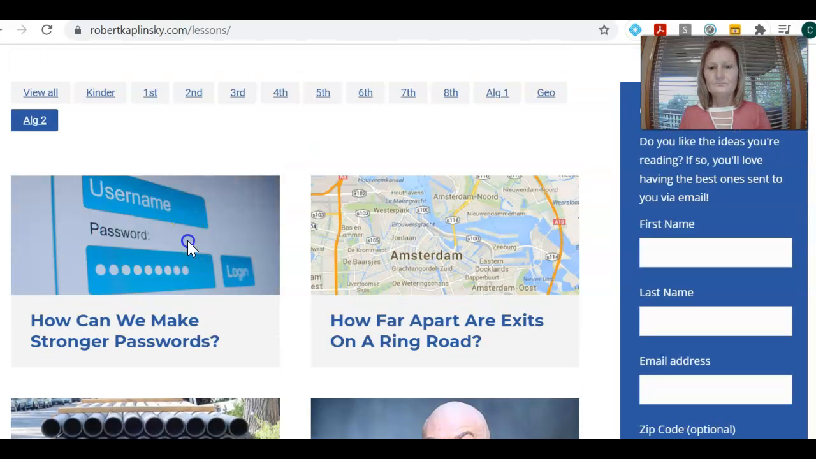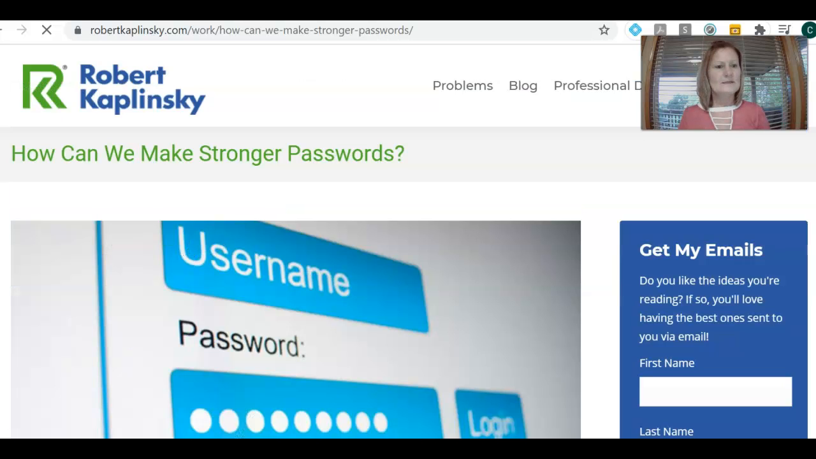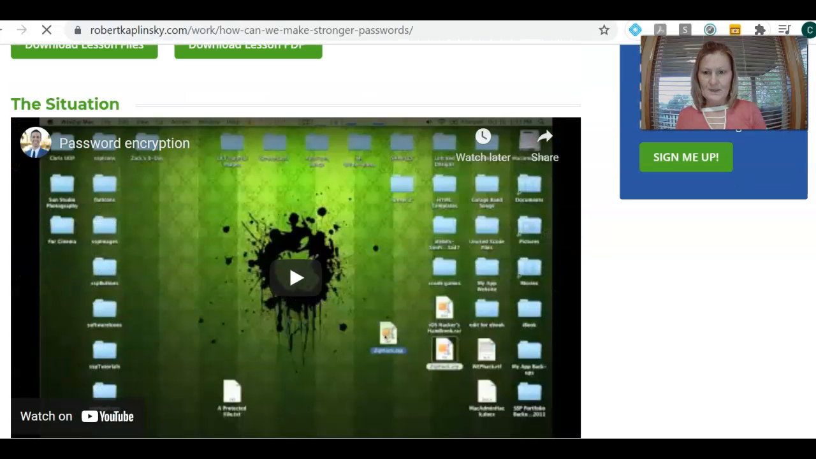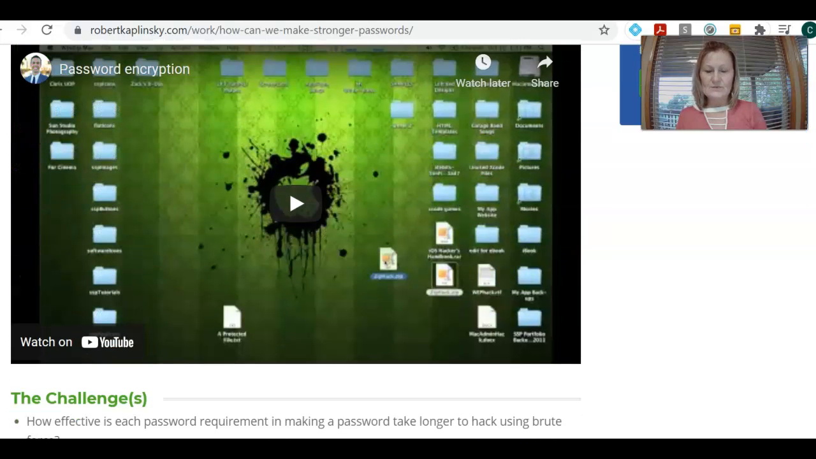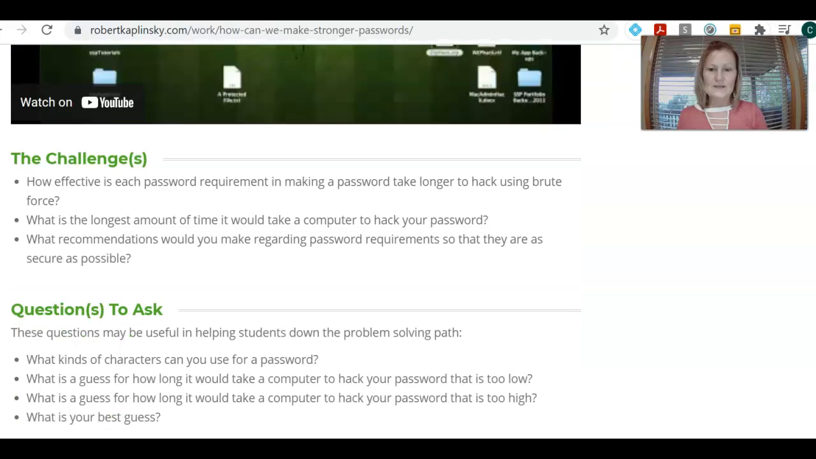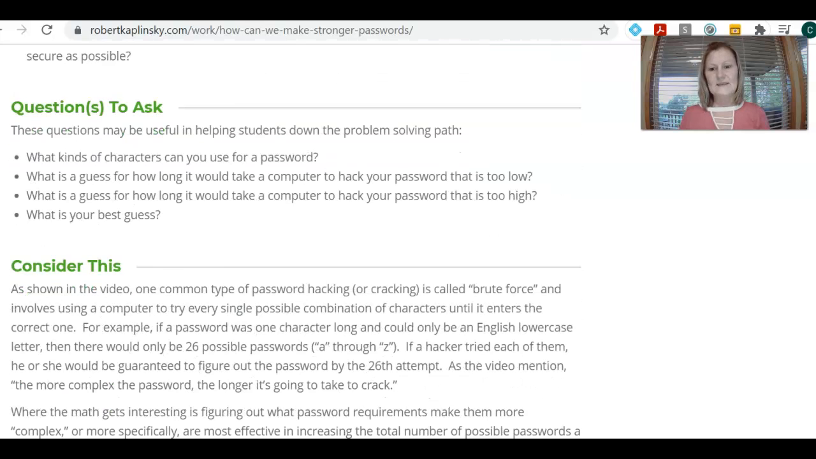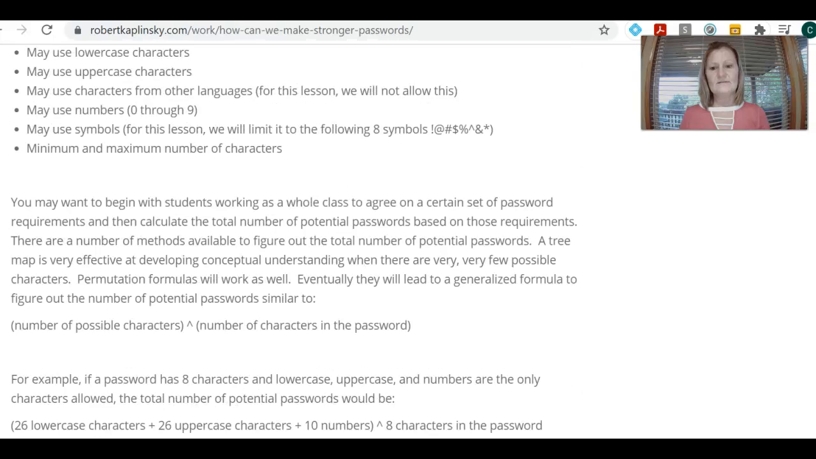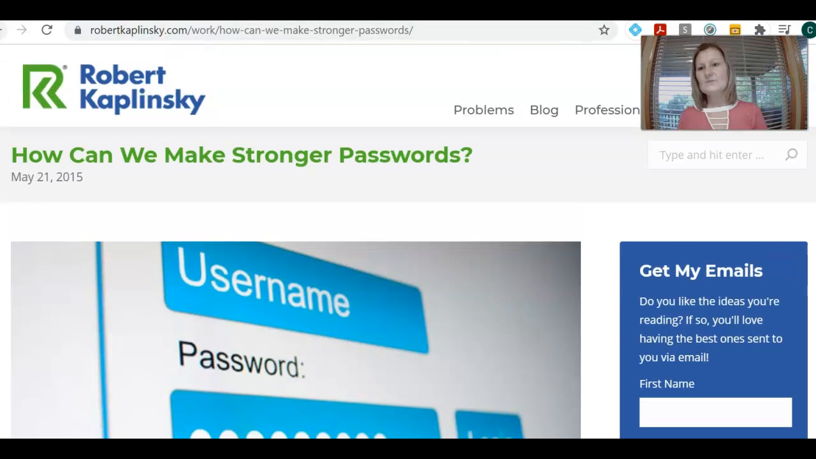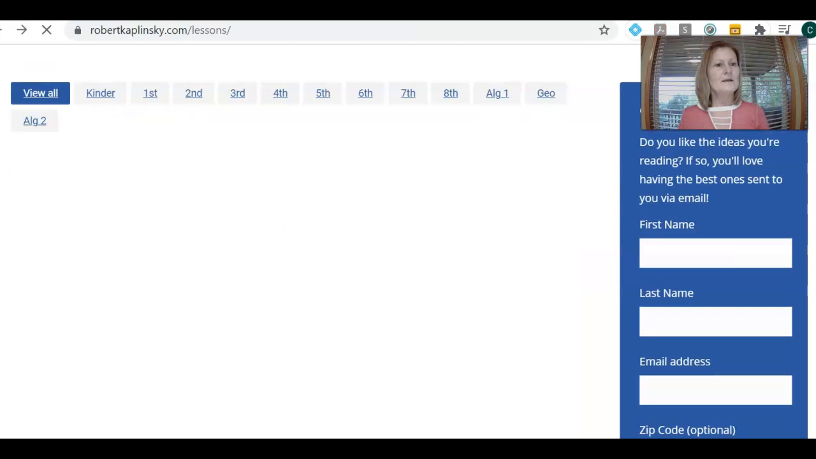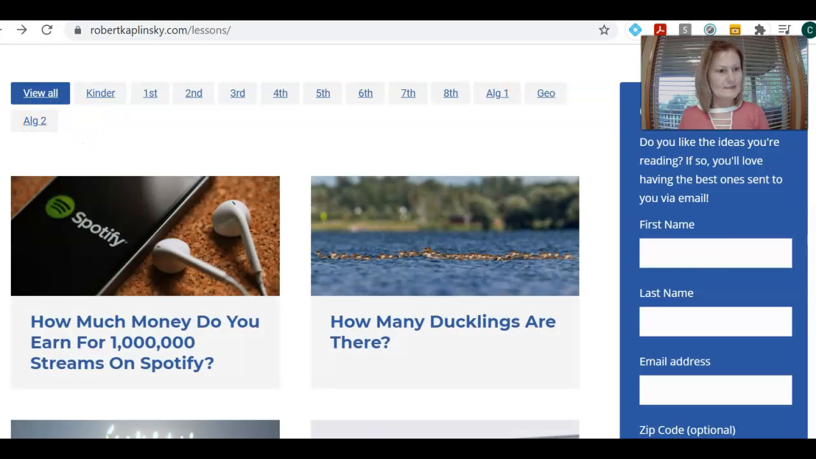And this, how can we make stronger passwords? Okay, and let's see if we can show you this. And then again, it gives you the password, a video. His is not like the 1, 2, 3 act. It gives you the challenge, questions you can ask, and then consider this. Okay, so again, taking that concept just to a higher level, and I consider doing this by an activity on there.